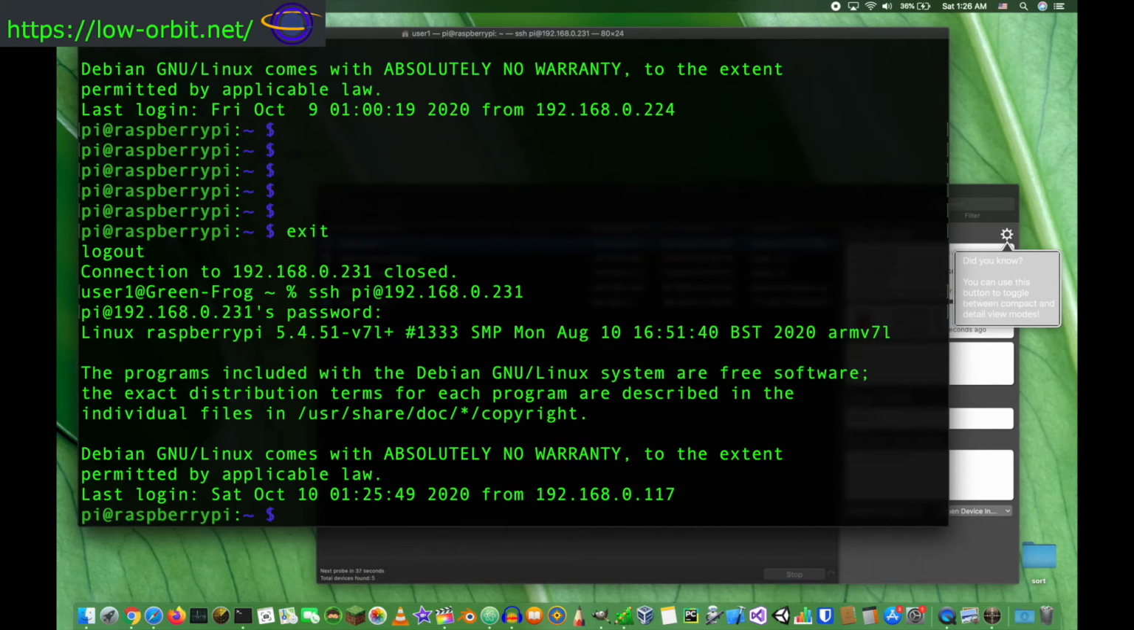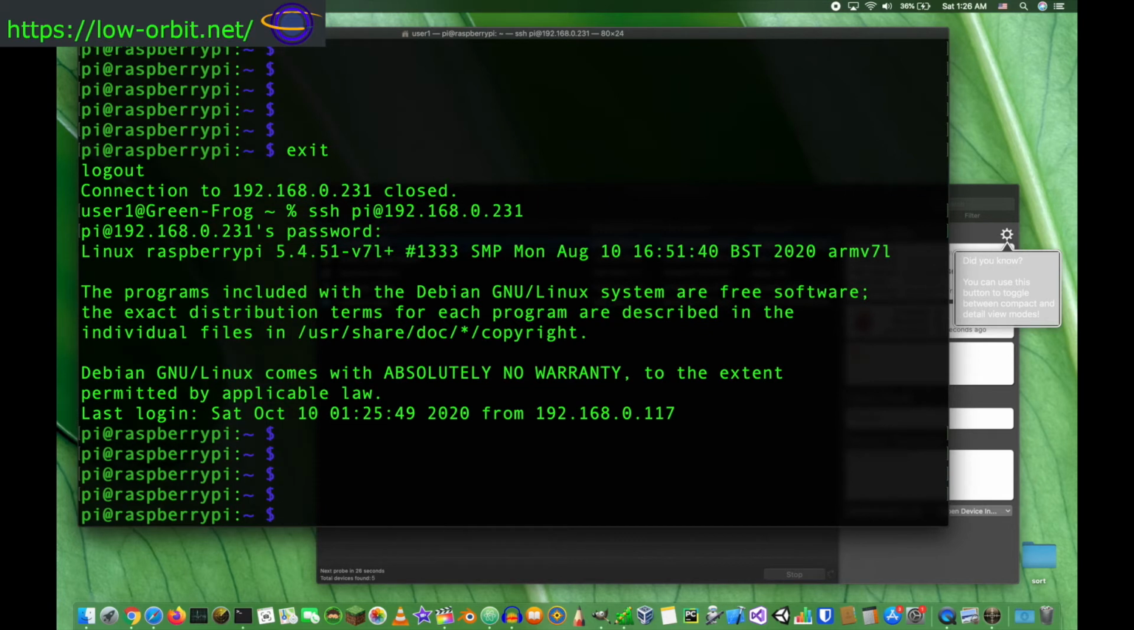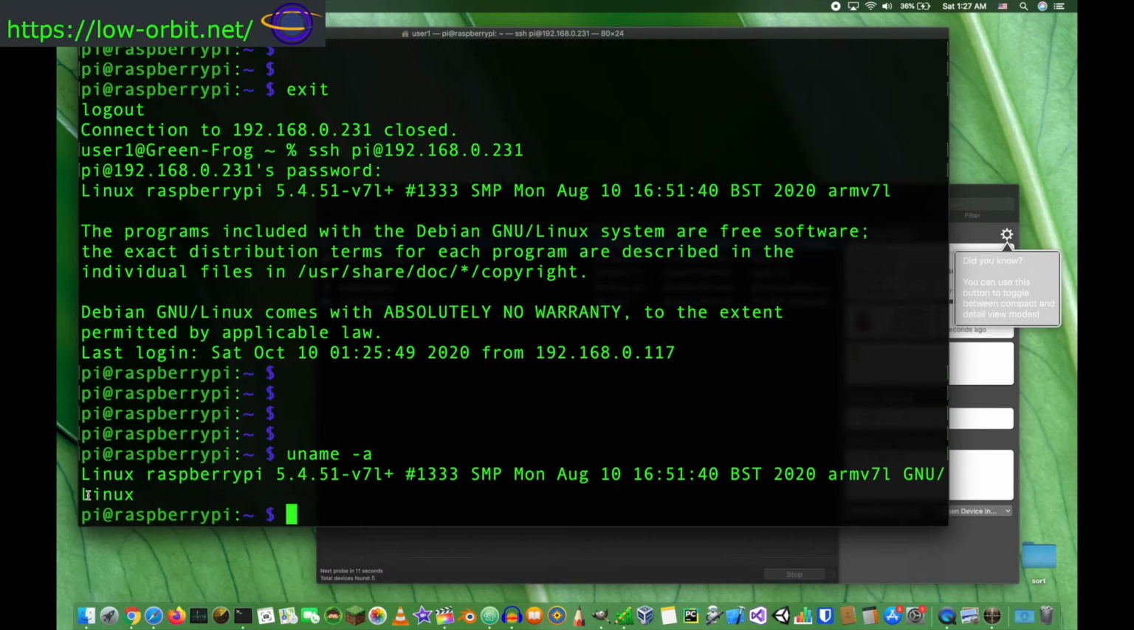Other things that can come up might be like you cleared out your known hosts file on your system or something like that. But there are other reasons that can come up. But anyways, when it says that, just say yes. And so here I am SSH'd into my Raspberry Pi from my Mac. And so we can say uname -a, and we can confirm, yeah, this is Linux running on our Raspberry Pi.